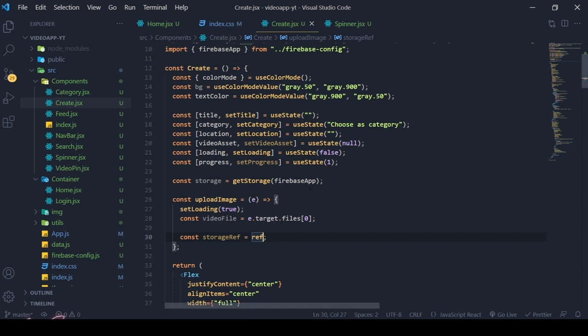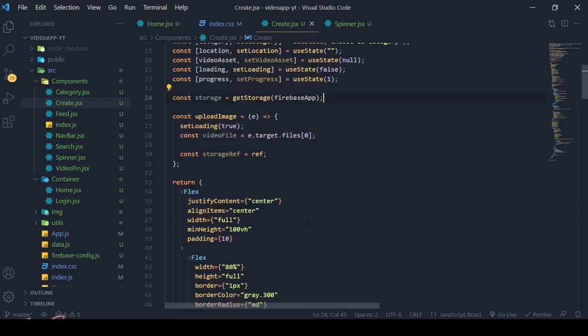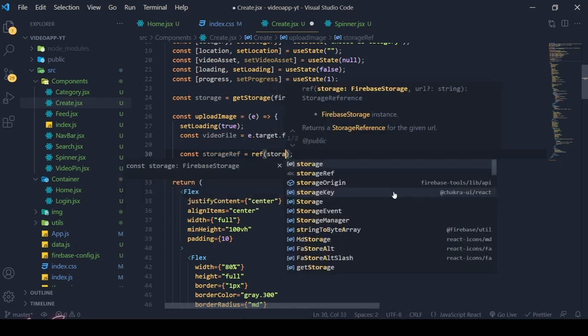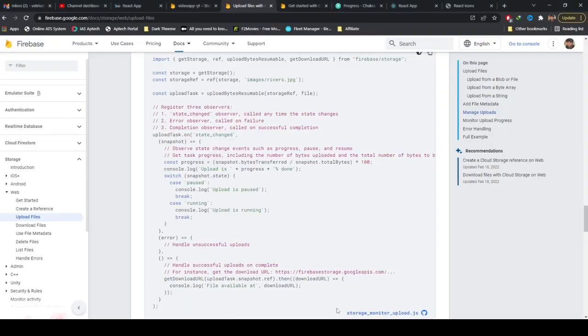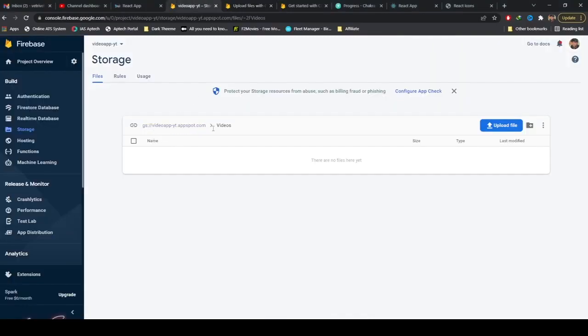So now what I need to do is get the upload, get that storage information, and next we need to go to this storage reference section. Here I'm passing this storage object and string literals. Our folder name is videos, which is coming from this name.